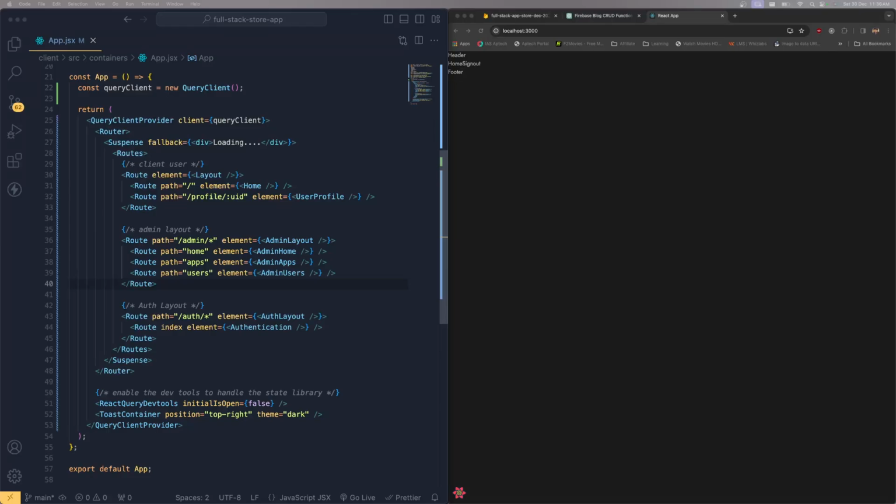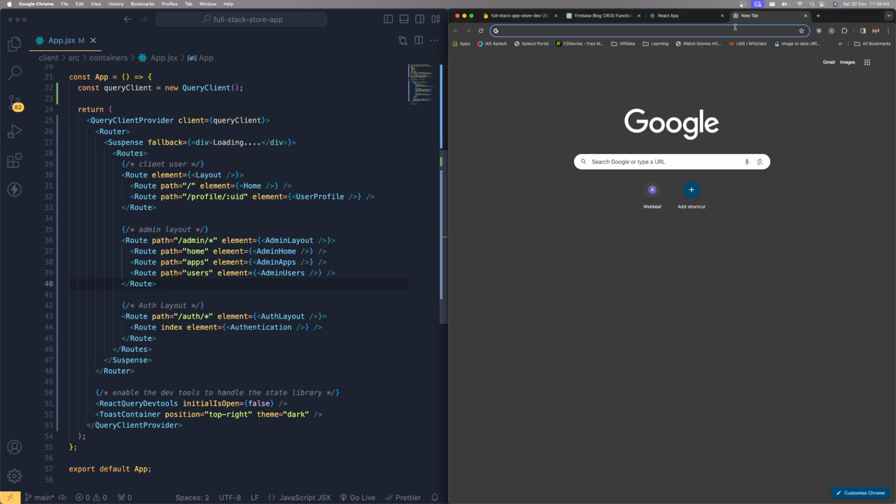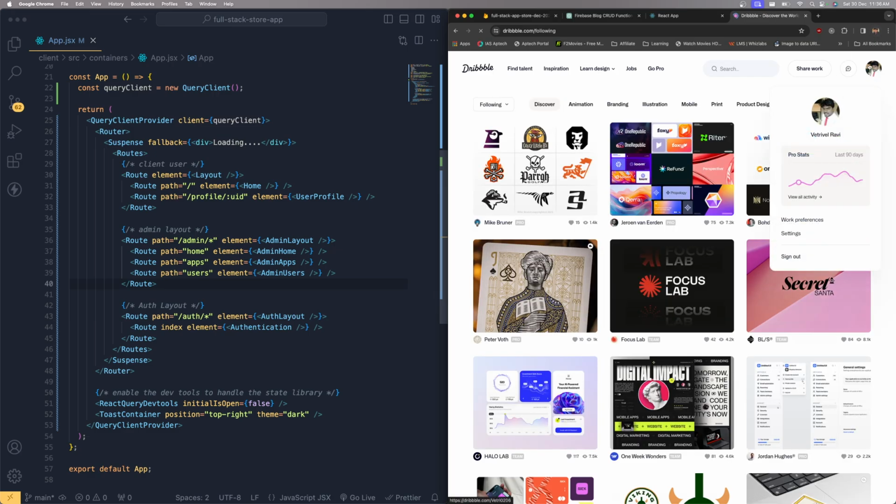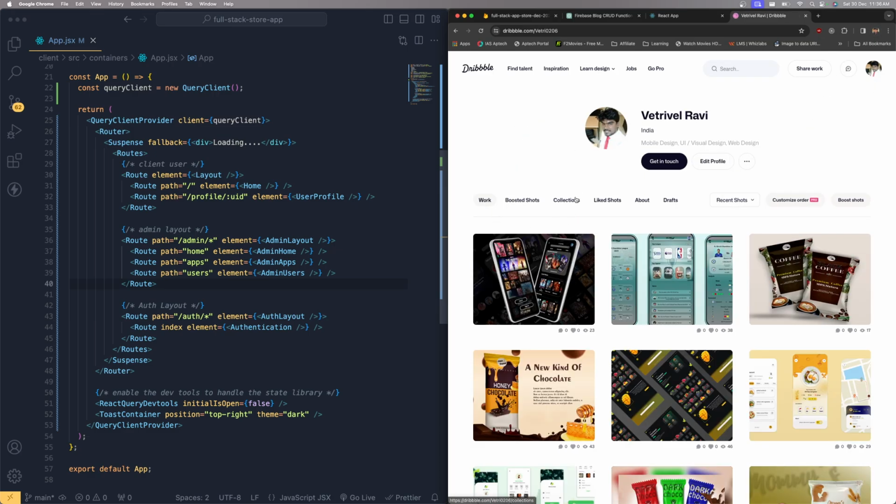All right, then. So now what we have to do is start customizing the client area. So let's fix the header part. Before jumping into the header part, we have to break it into two different layouts. So let me open that design. Let me open dribbble.com and jump into my profile, collections.